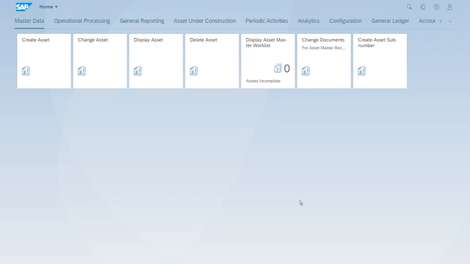So instead of just going one by one, we have a possibility here to use the multiple asset scenario in the create asset app. So that is what we want to show right now. And let's just start the app, of course.